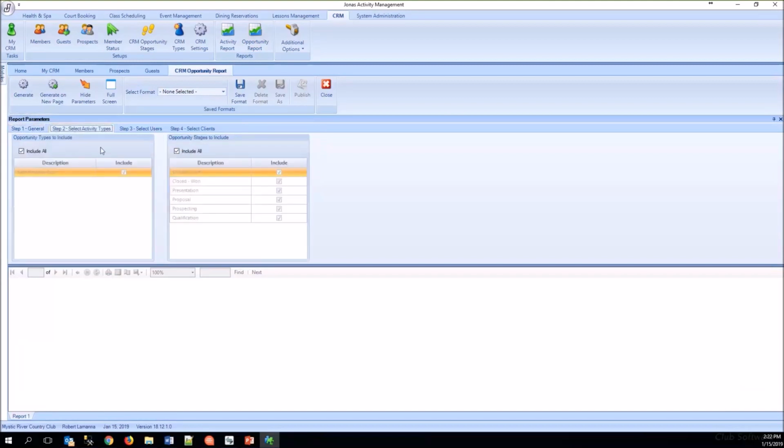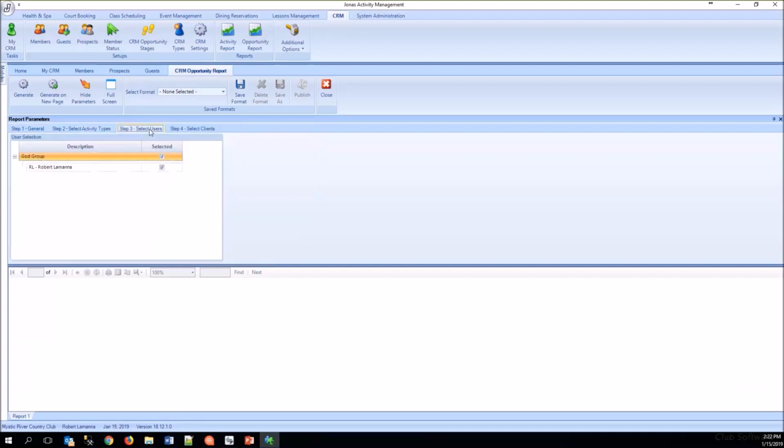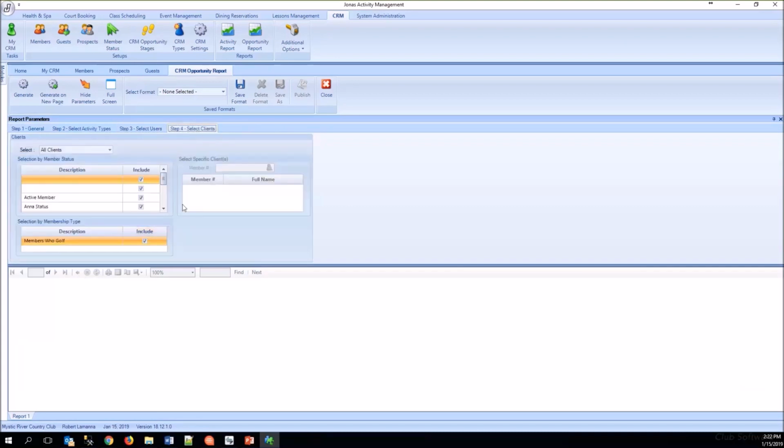And then you can say, okay, what activity types does this apply to? So I only have the one new member opportunity, and which stages do I want it to apply to? Well, I only want to show the ones that are in qualification stage. So you can filter it down to those. Which users do you want to see it apply to? So one user right now that has any opportunities is me. If there were more, I can select only specific salespeople whose opportunities I wanted to see. And then, of course, you have client selection. So you can do that by status, by membership type, or even by specific member to restrict what is made available there.